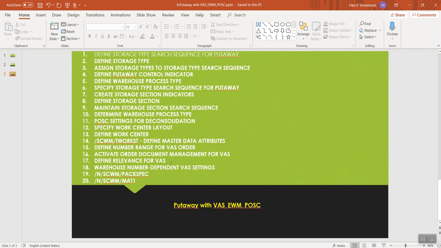And also the packaging specifications for the value added services, we need to maintain the packaging specifications for that material. And then after that, when the inbound delivery is created in EWM, that packaging specification will determine and do the packing as per the settings that we have maintained. And the master data settings and the bin relevant settings, all those must be existing as default.